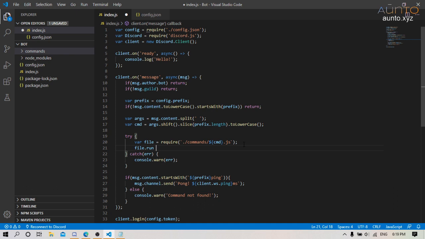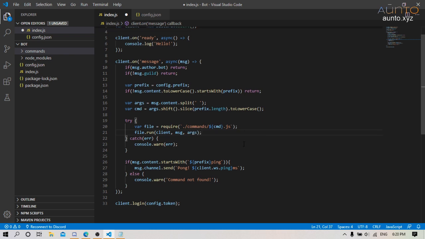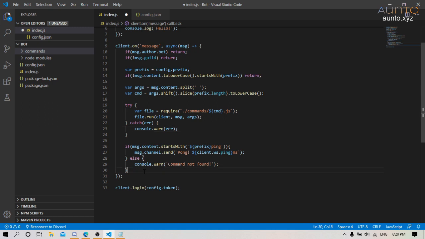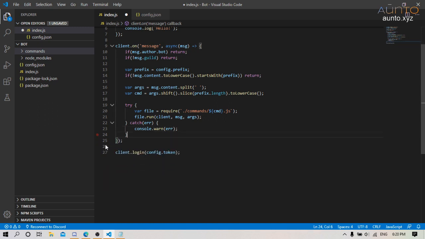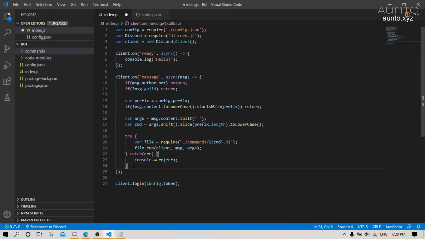Now we're just going to run that code. We're going to pass through client, the message, and the message's arguments. And now we can just remove that bit of code and we have made our command handler. Simple, right?